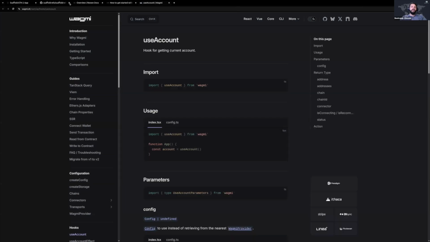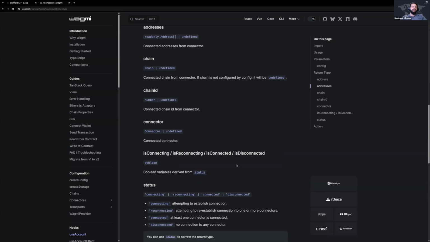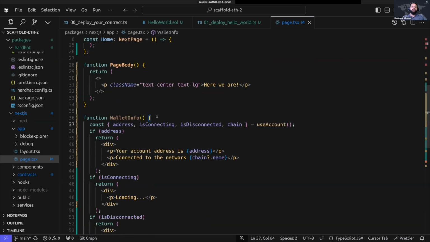showing that you can use this hook called useAccount to get the return type, to get the address of the connected account, the chain of the connected account, the chain ID, the connector, the booleans here. So this is similar to what Hardhat was doing for us. Now we are doing the front end with WAGMI, with these hooks using React. So if we save that now, I'm going to have that function WalletInfo. Let me format this properly.